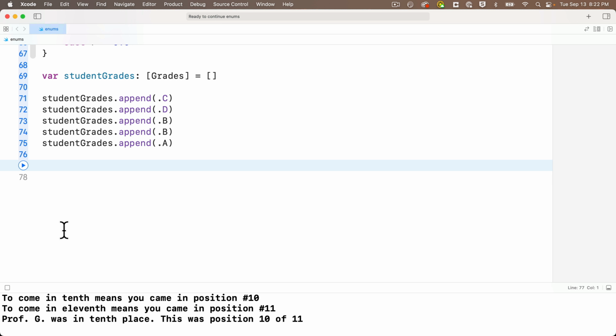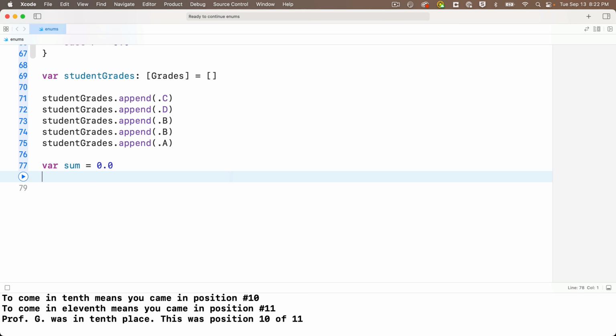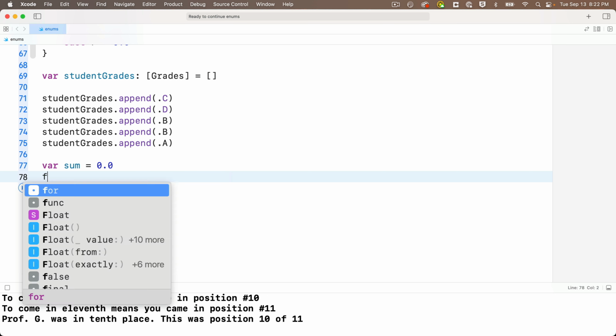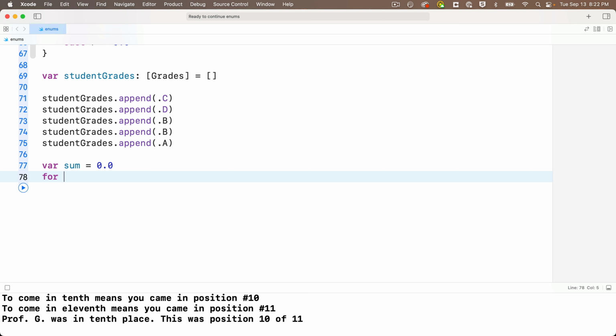Now there are other techniques we can use here, but we'll rely only on the ones we've learned up to this point in the course. We'll first declare a value to hold our sum, var sum, set this equal to 0.0. Remember, it's got to be a Double because we're going to be adding Double values. Then we'll use a for loop down below. We'll say for, and why don't we call our constant lowercase grade in studentGrades, open and close curlies.